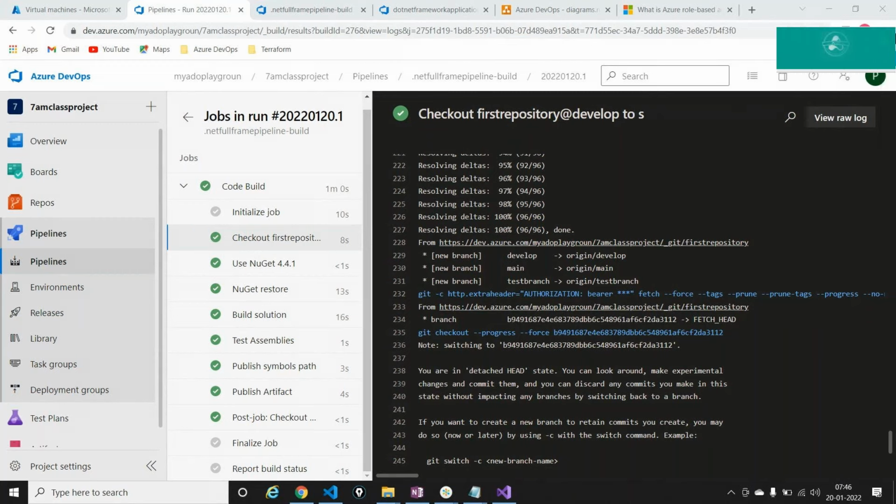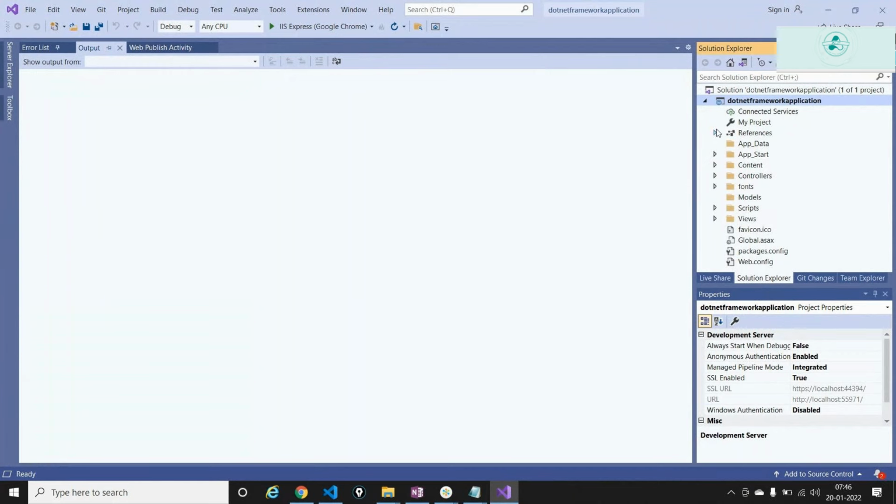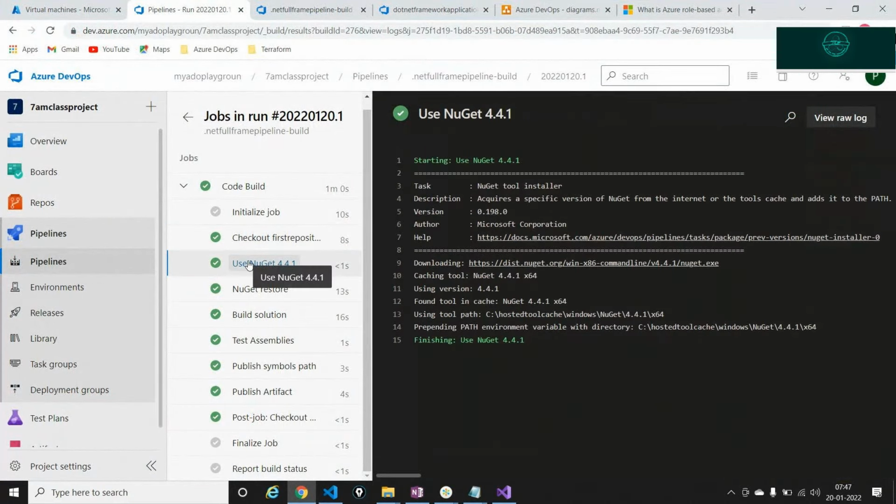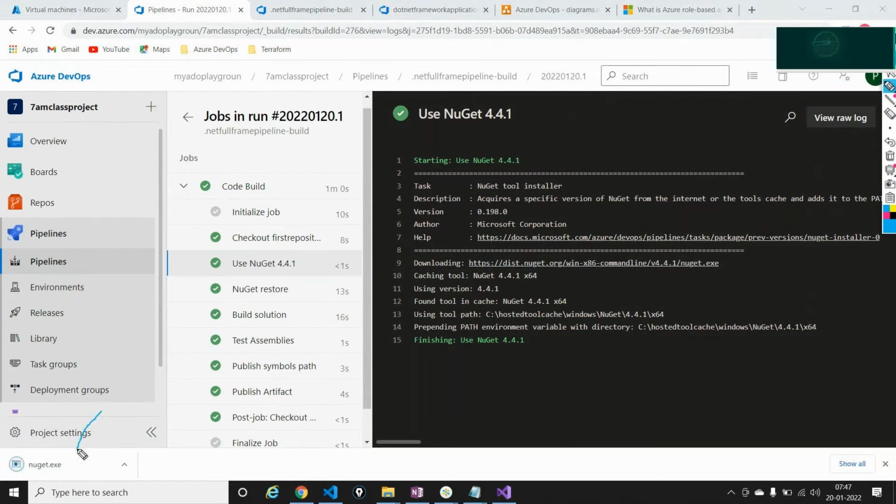You can now go ahead and do a build, but there is a problem. This is a .NET full framework application, and in order to restore all the dependencies that I have, I need a tool. I need something called NuGet. So what the pipeline is now doing is going into a website called NuGet.something. If I click on this link out here, all that happens is that a software called NuGet.exe gets downloaded onto my local machine. I just clicked on this link and the software got downloaded.